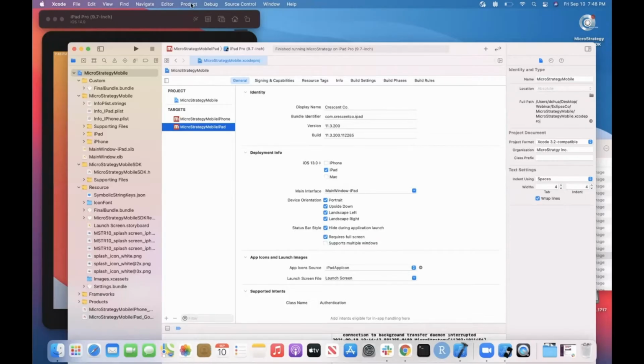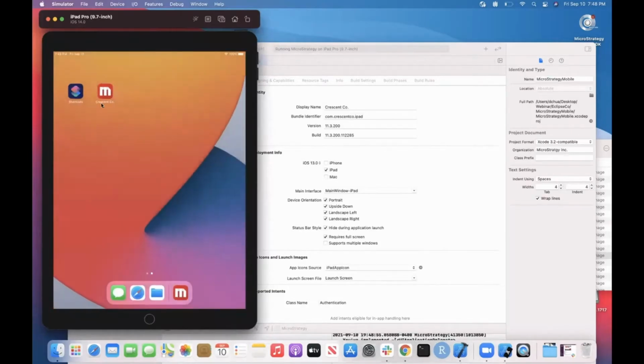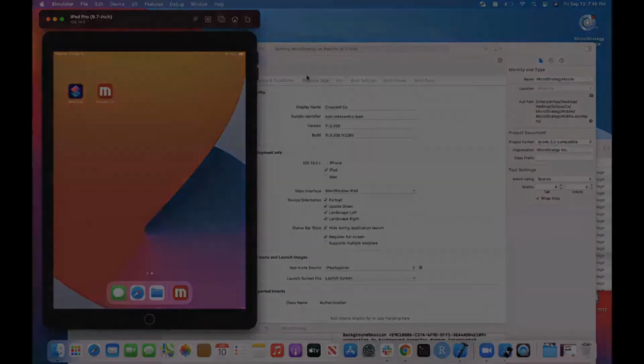So to do that, we hit on product, hit build, and you can see at the toolbar that it uses the build. And once that's succeeded, we want to make sure that the app launches properly. And we just hit play, and this launches it to the simulator, where we see that the name of the app has actually been changed to Crescent Co. You can see this again by hitting the home button, where you can see Crescent Co as the name of the app that we created.